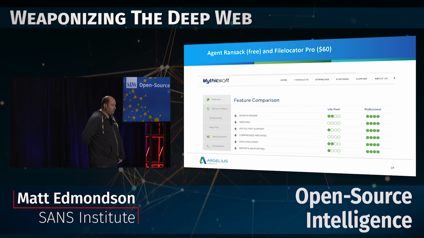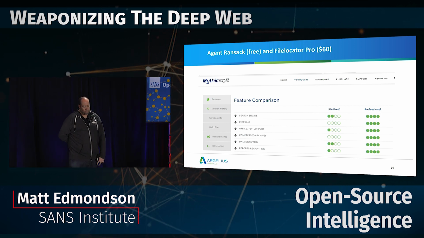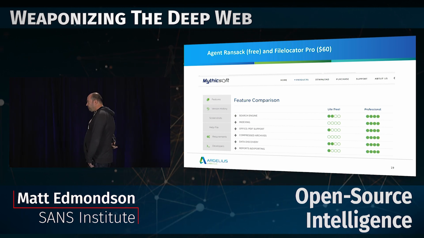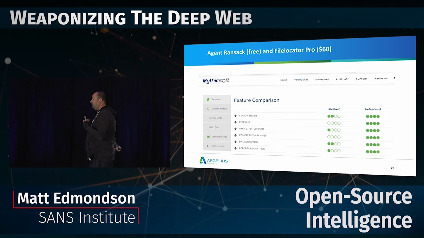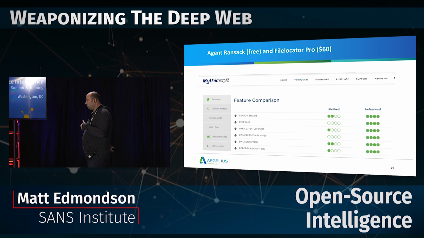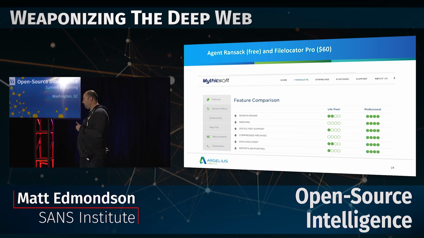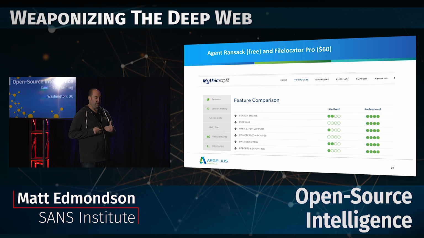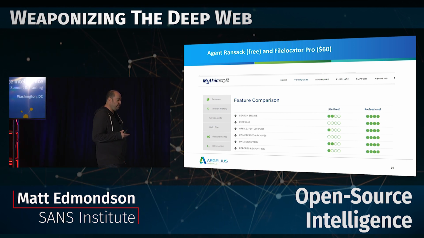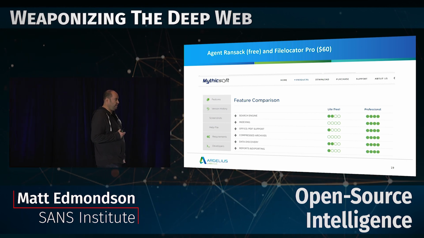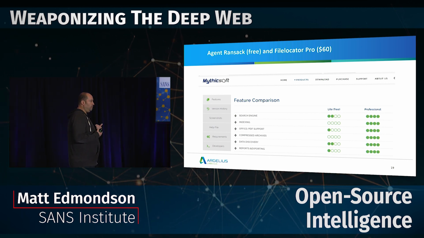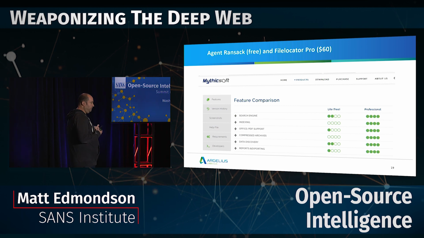So, also years ago in a forensics class, I heard about a software called Agent Ransack. It lets you search through hard drives or everything else for files very, very quickly. And it's free and it's fantastic. The company that makes that, though, they make a professional version called File Locator Pro. It's $60.